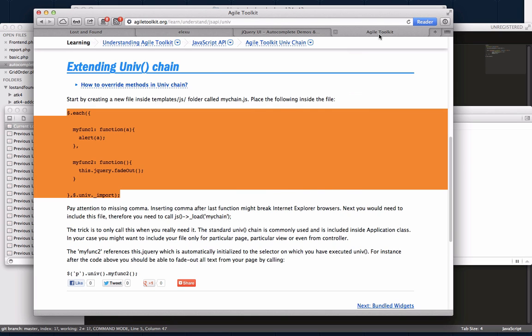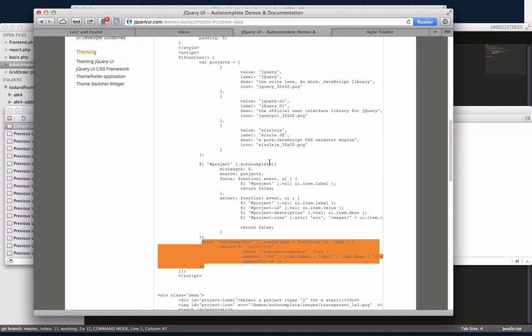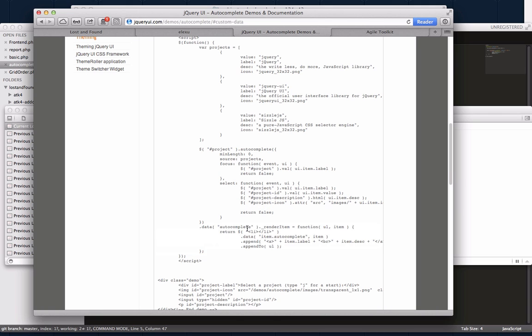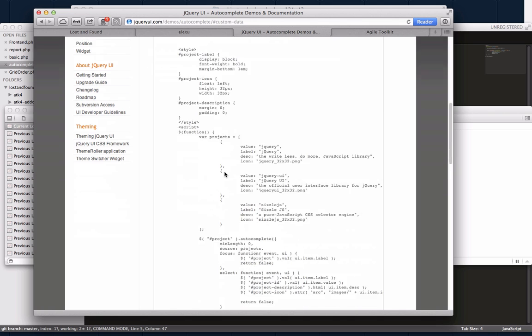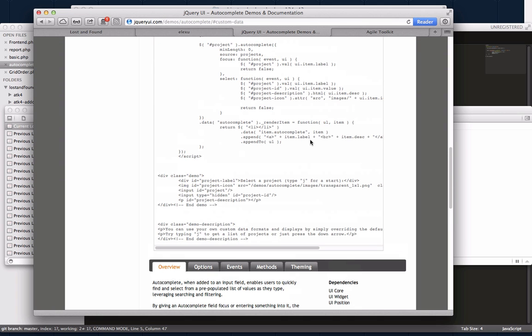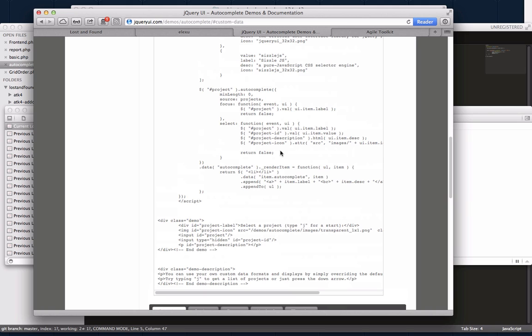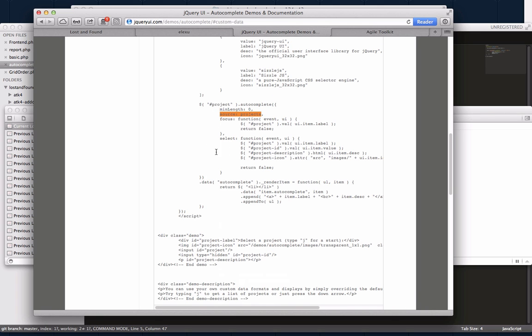Why not? Because they also use the source here, I think. Yes, they have value, label, description, and item. They do have it in projects, the variable projects. Is it coming from outside projects? A bit upper, here at the top of the screen. There is a main length and source projects. So they do specify the source.